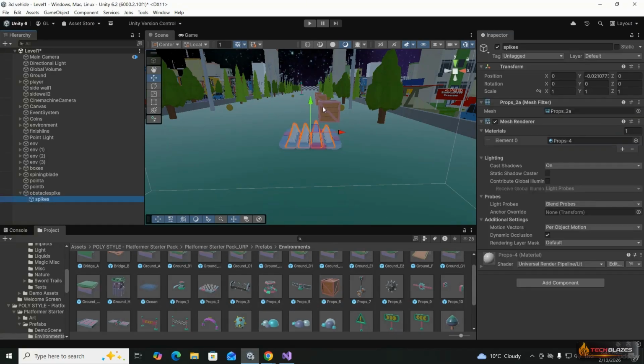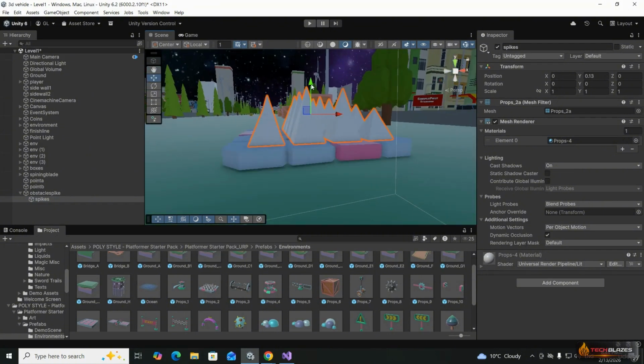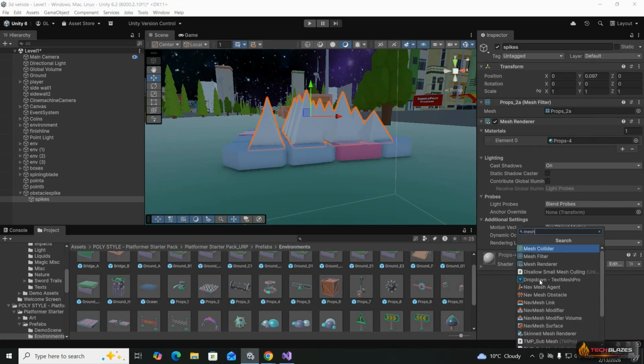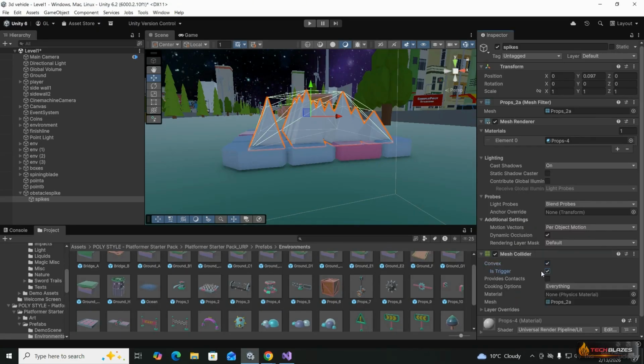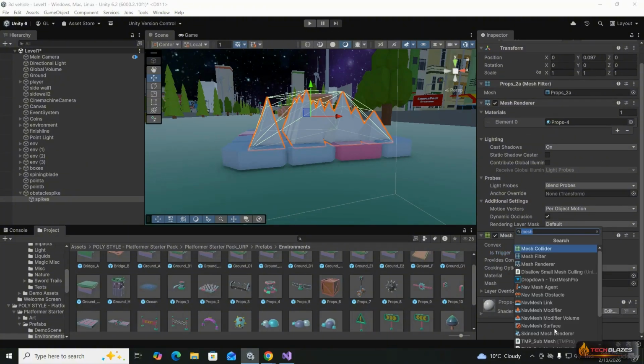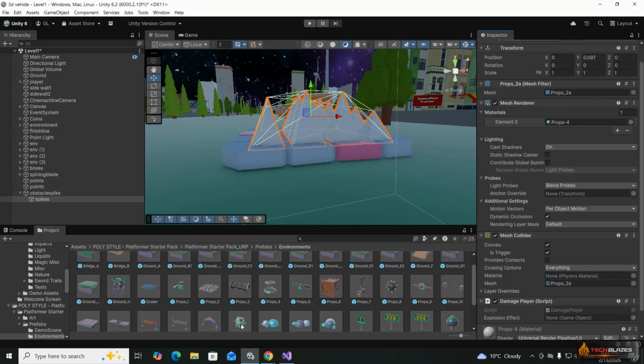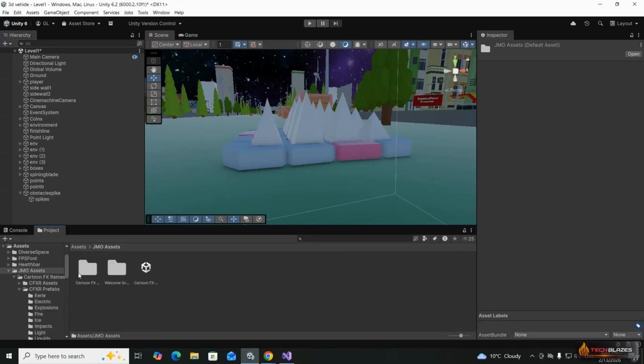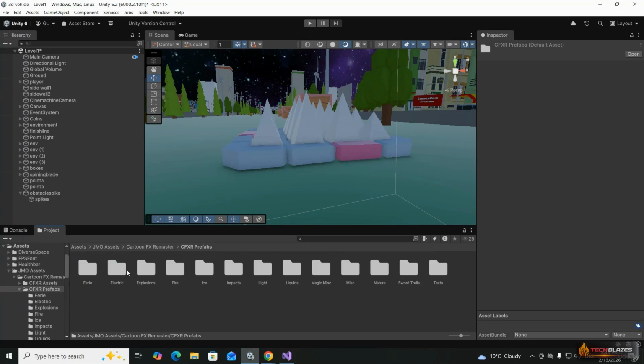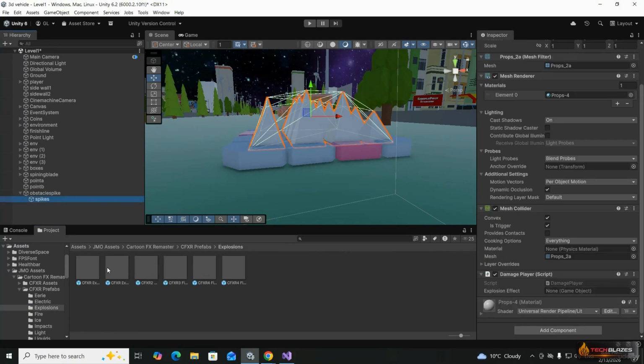Okay. So these spikes can move up and down. We will make it move up and down. I think it's a common mechanic and it's not hard to implement. I will show you how. And well, obviously the spike needs to have a collider. So again, let's add mesh collider, convex, trigger, and also let's add the damage player script to be able to damage. Let's again drop explosion effects, and I will drop the explosion effect here.